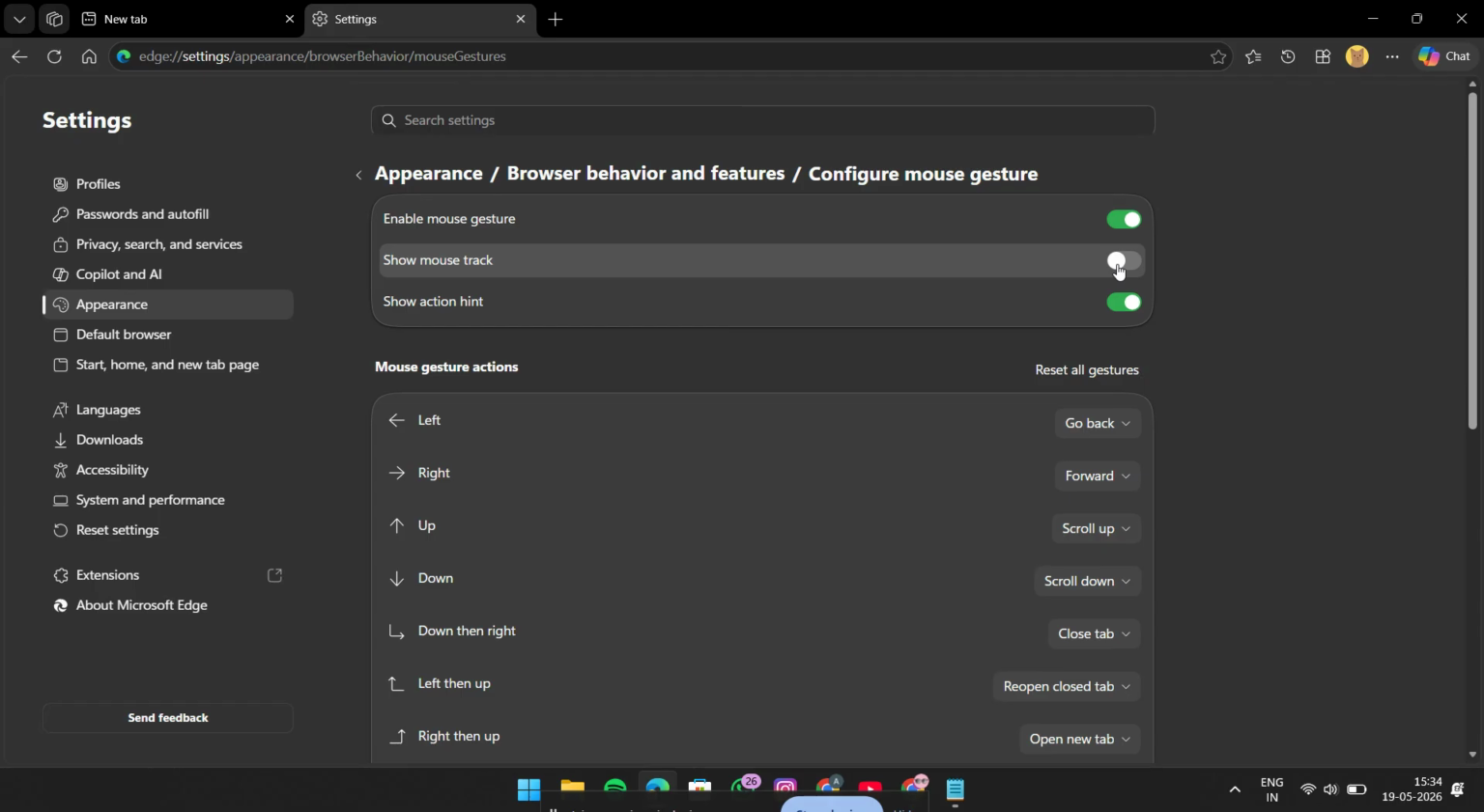That's all there is to it. You've now successfully hidden the mouse track in Microsoft Edge. This is a great little tweak if you want a cleaner browser experience or just prefer fewer visual distractions while browsing.